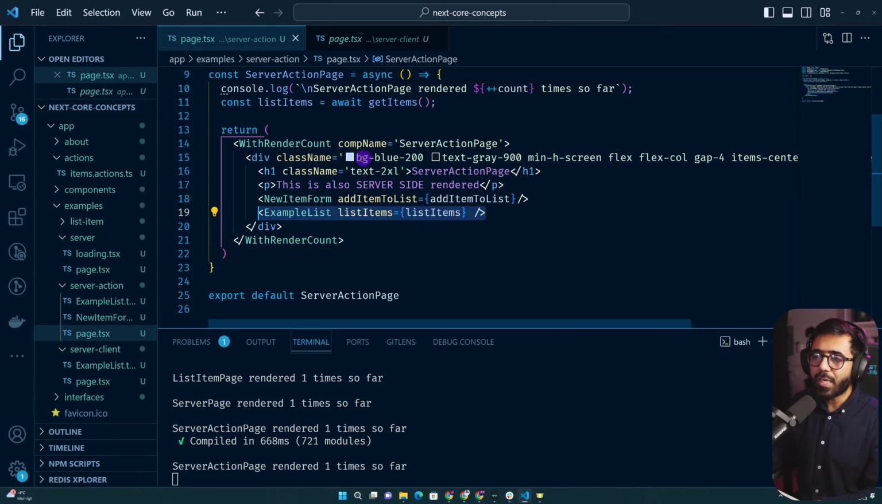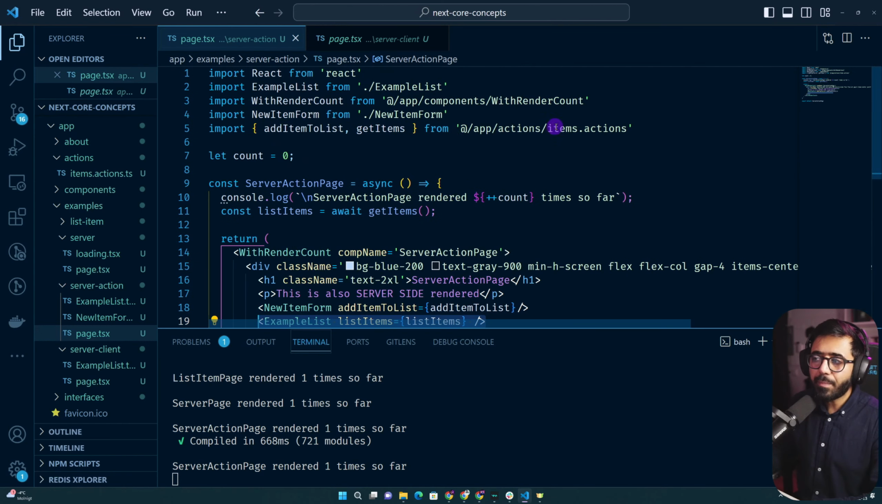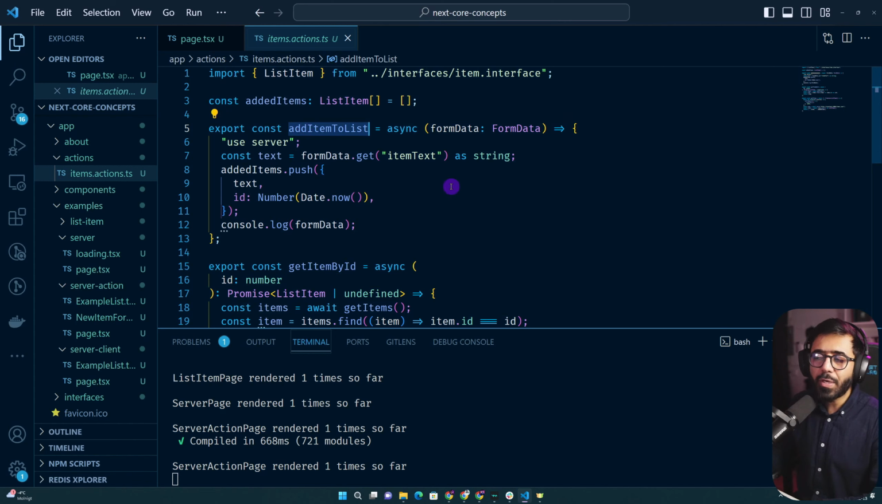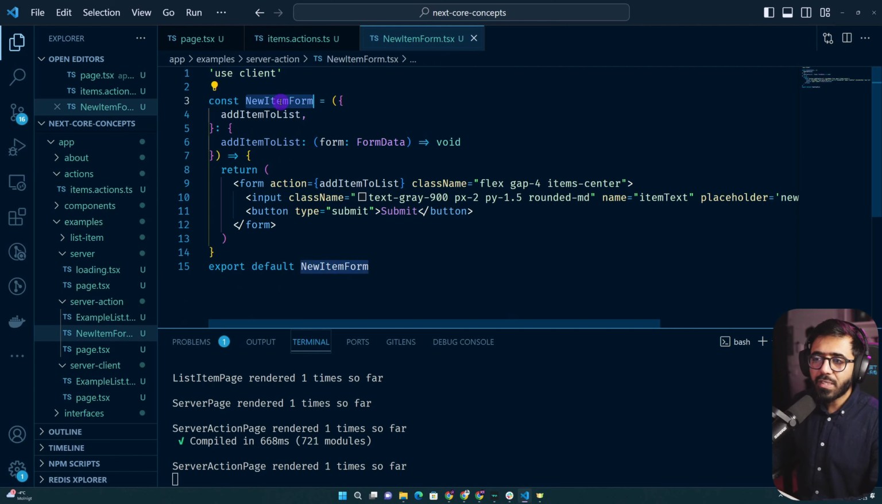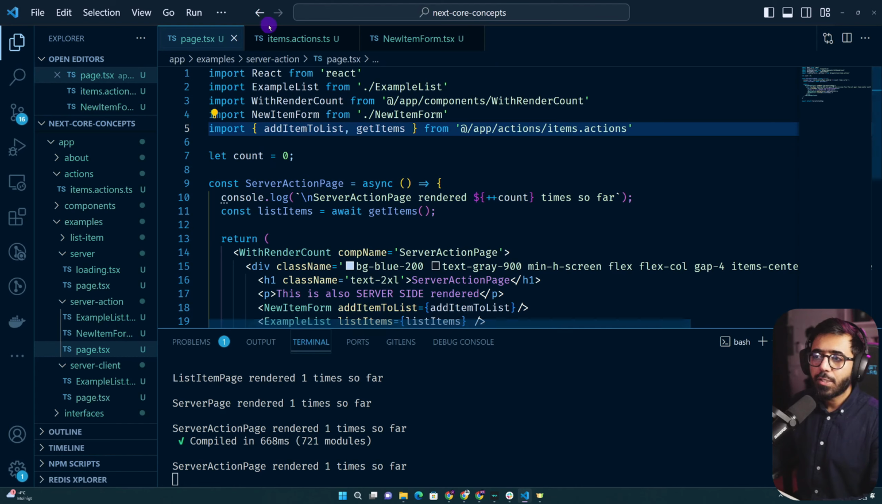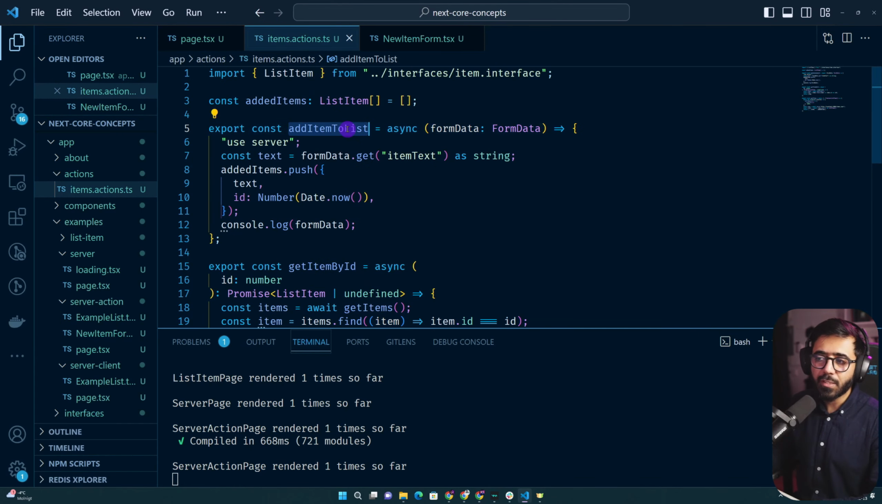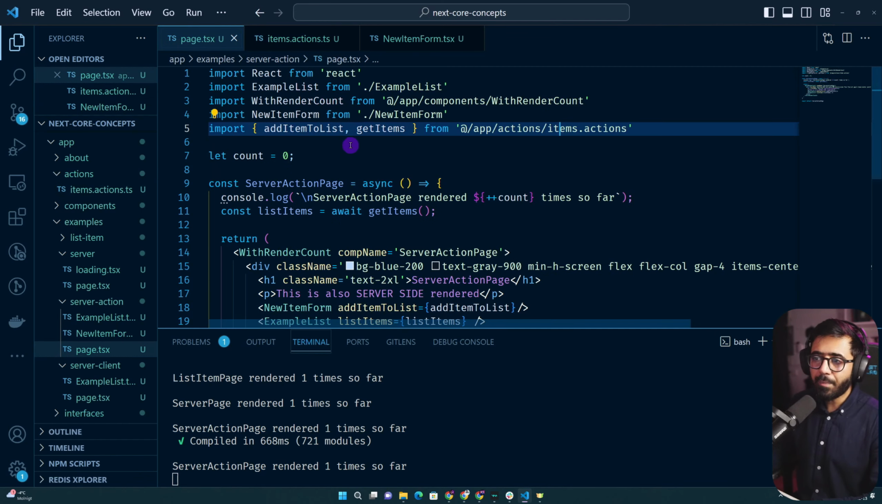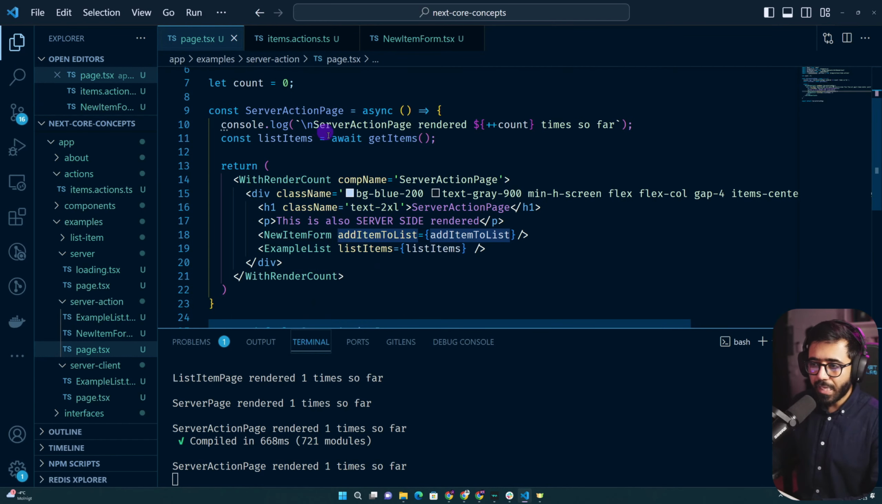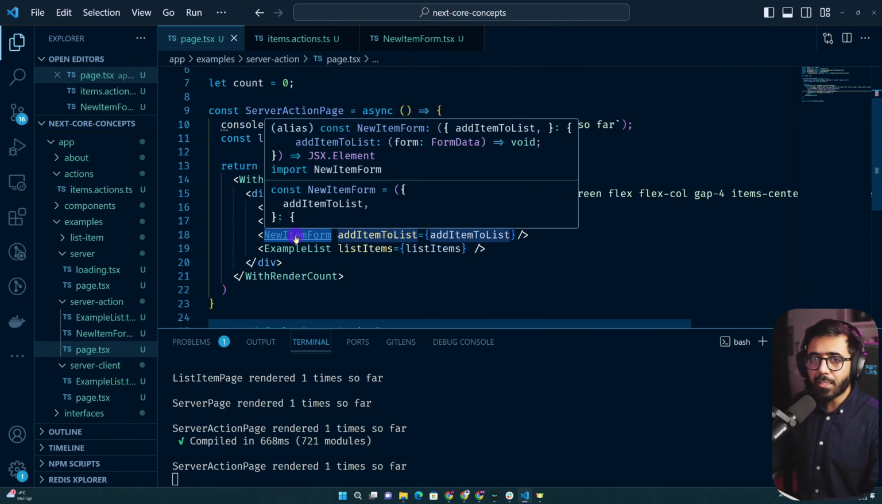So what I want to do is show you the code for this. For my new item form to be able to access this function, what do I need to do? I'm going to show you the code for new item form. You can see that this is a React component. This is a client-side component, which basically accepts a function. This is the server action that I'm passing through the page. So I'm exporting the server action from this file, importing the action in this file, and then passing that to a client component.